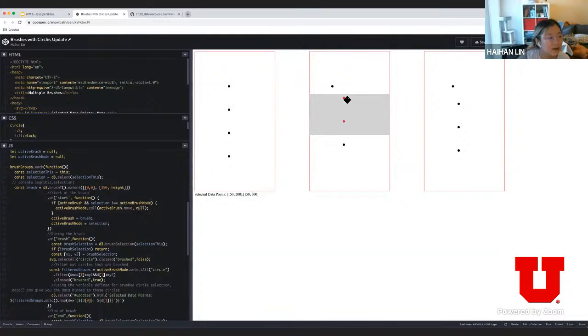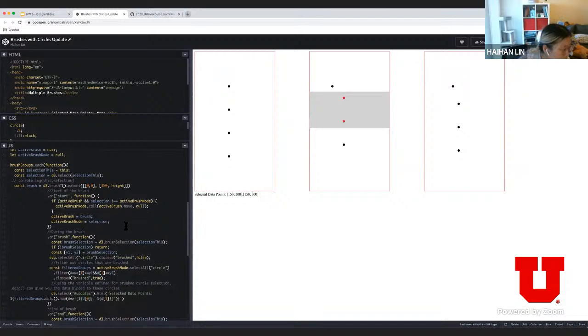So now we set the brush to the active brush so that it refreshes the variable. Now the active brush is the actual active brush, and the active brush node is the actual active brush node. So when you do a new selection, it will clear the old one and make this the new active brush. And this rectangle G is the active brush node.